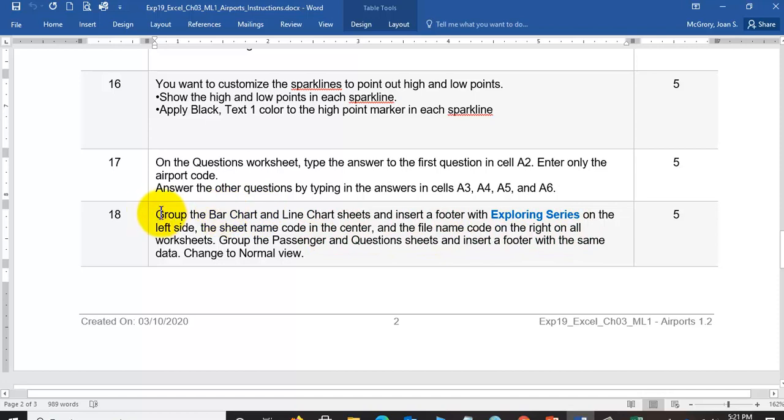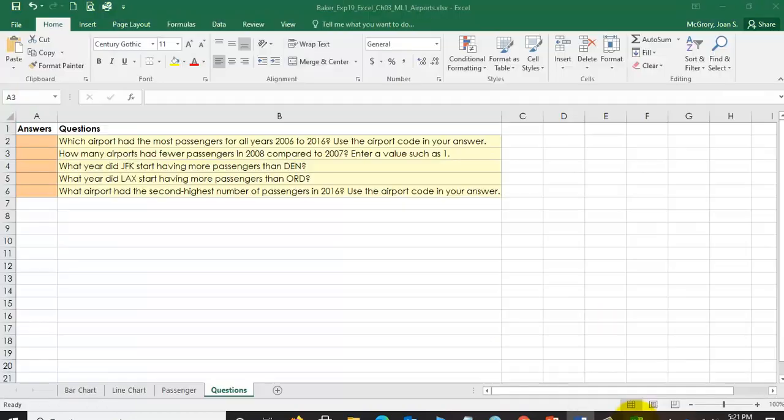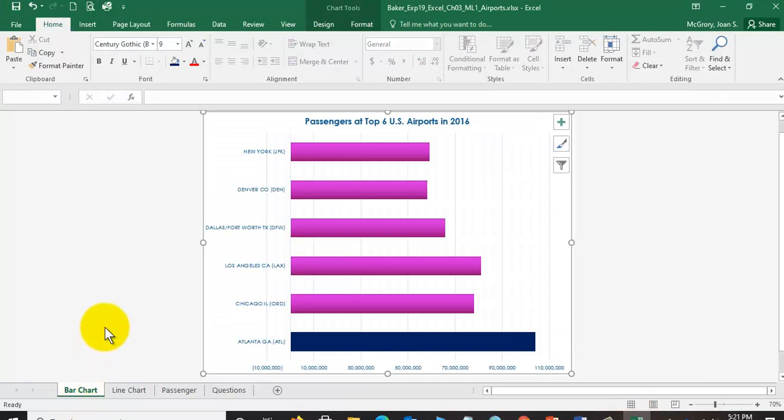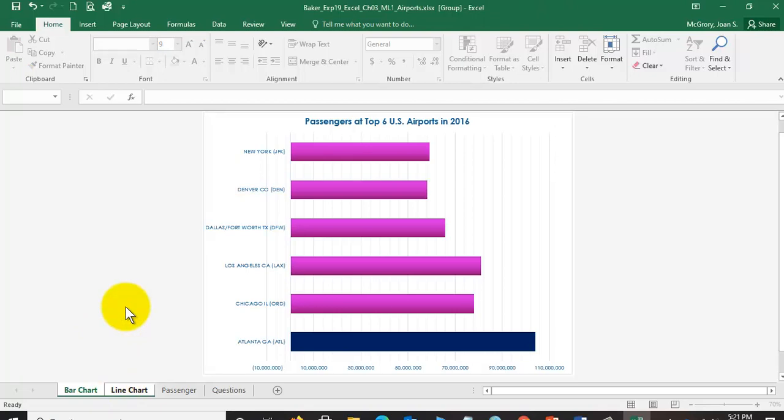Okay, so they said group the bar chart and line chart sheets. So what are we talking about? Well, we click bar chart. You can hold, for example, your control key down, and click line chart, right? Since these are together, you could have also used shift, but since we're being very precise, I decided to use control. And we're going to work on the footer.